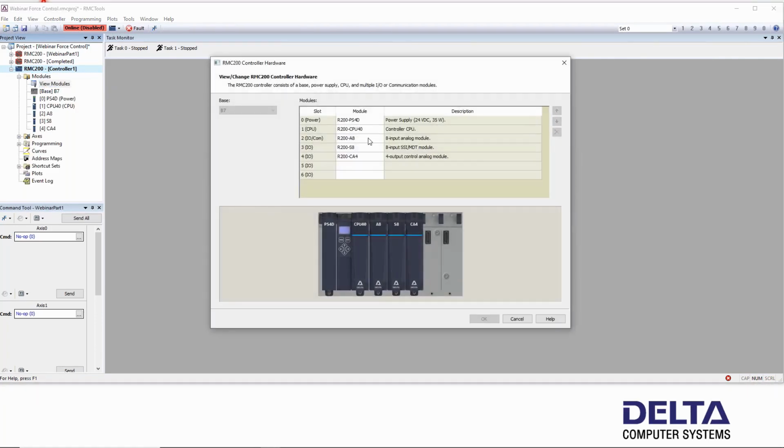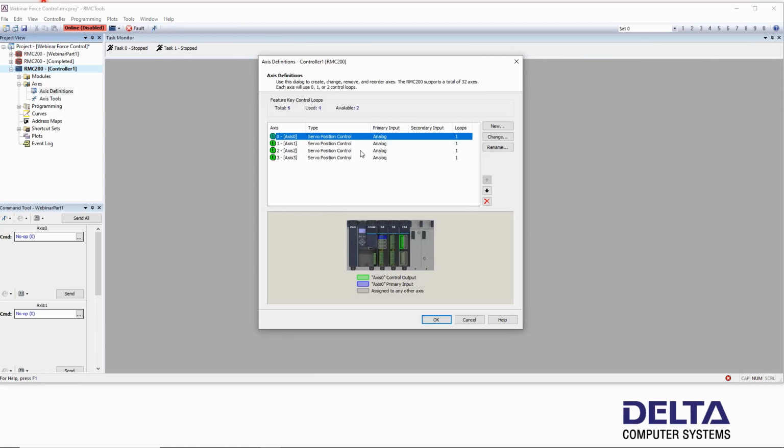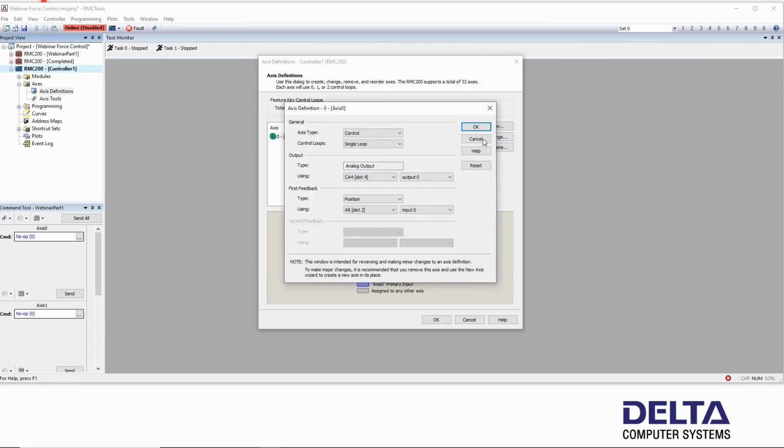We see on the modules, I have the power supply CPU, and then I have a CA4, which does the control output. The S8 does SSI. The A8 does analog input for the pressure sensors. In the axis, we'll set up the axis definitions. I have a bunch of extra axes I don't need here. I'll delete those. And I'll change this one axis from being a servo position control to being position and force control. Click change, and we'll change the control loops to dual loop.